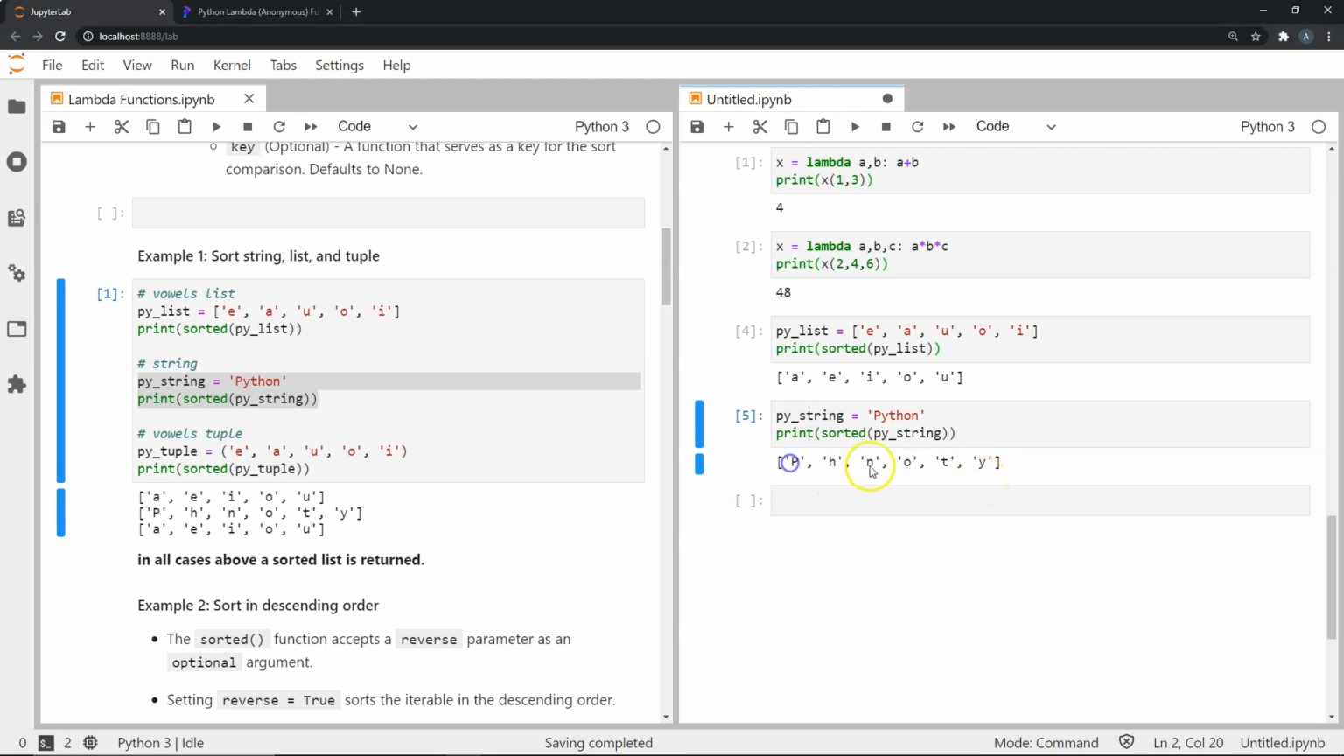Now you might notice, why does P come before H? That's because this is in uppercase. So what this does is, first it sorts all the uppercase characters, since there's only one, so it just places it in the first object of this list, and then it sorts all the lowercase characters that you see here. So yeah, moving on now.